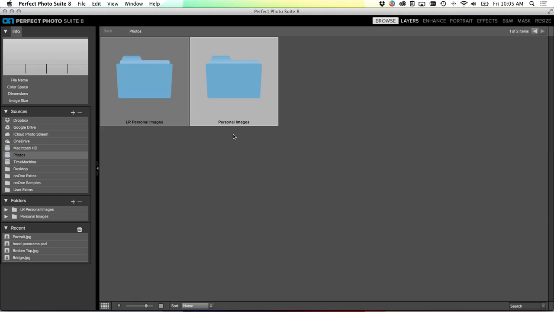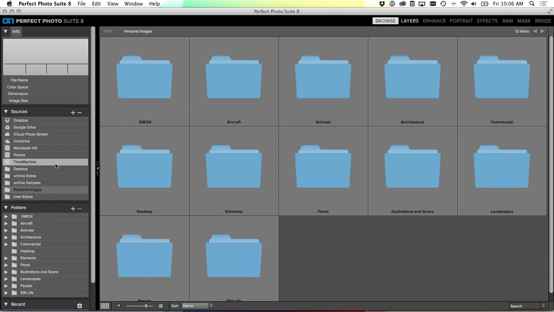So to create a favorite, all you do is you grab the folder that you want to be your favorite. In this case, on my personal images folder, I just click and I drag it over here into the sources pane. When I do that, you'll see how it adds it as a favorite.